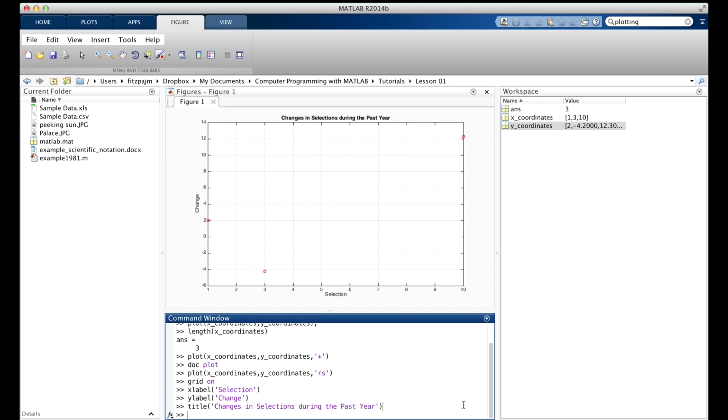MATLAB automatically chose the ranges in this plot. It chose 1 to 10 for x, the horizontal axis, and -6 to 14 for the vertical axis. But you can change these ranges with the axis command. Let's do that.